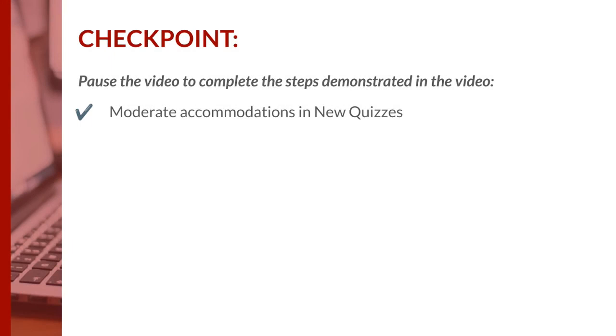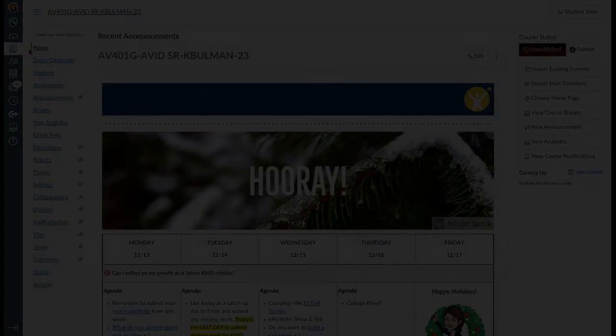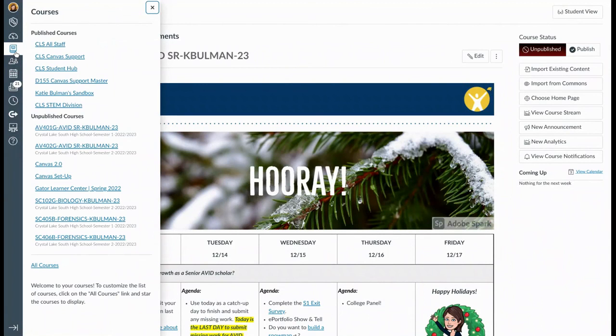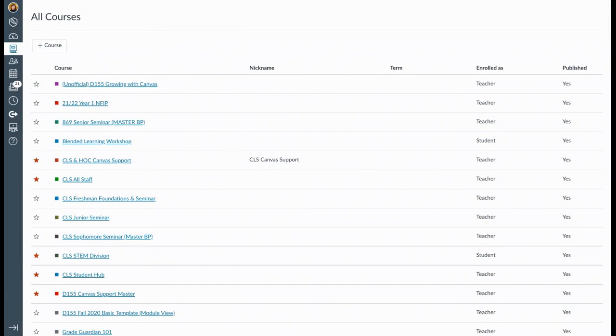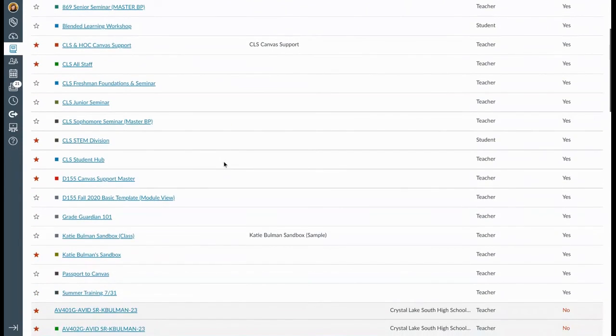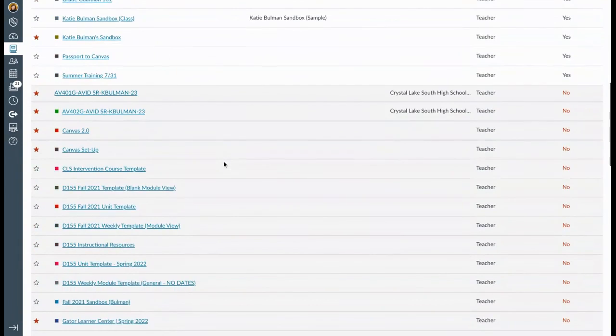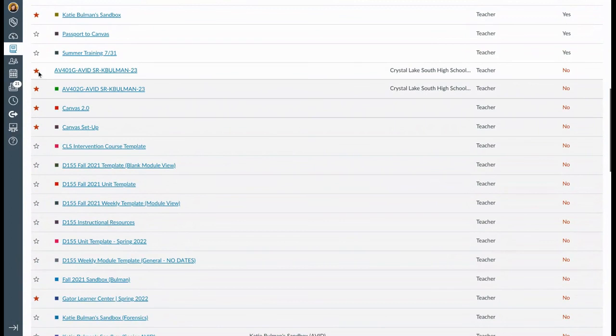The last thing that may be helpful to you is figuring out which courses are available on your dashboard. So some of your new courses may be, some may not be, but if you click on courses from your global navigation menu on the far left side, it's the little book, and go all the way down to all courses. This will show you all of your active courses as well as any past enrollments or ones from the past. And what you're looking for is the little star next to it.